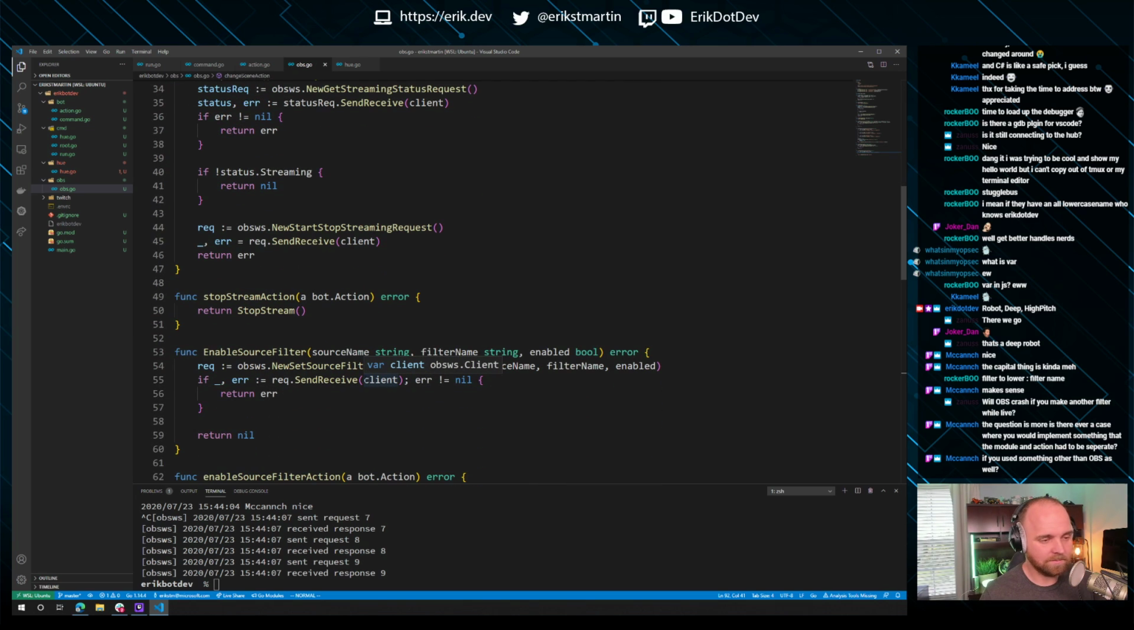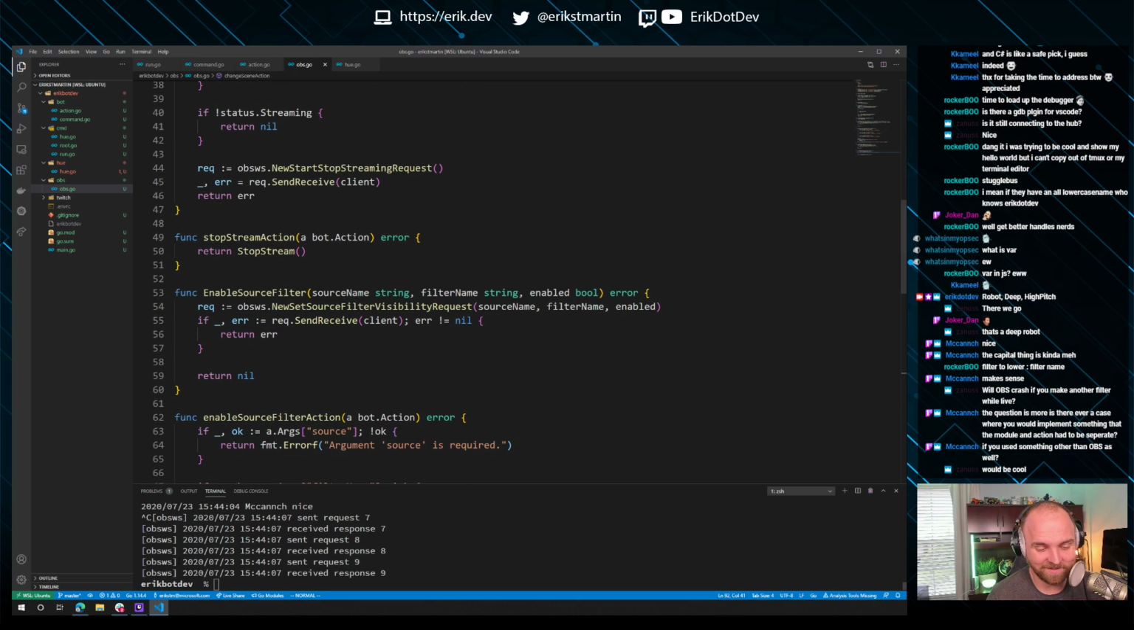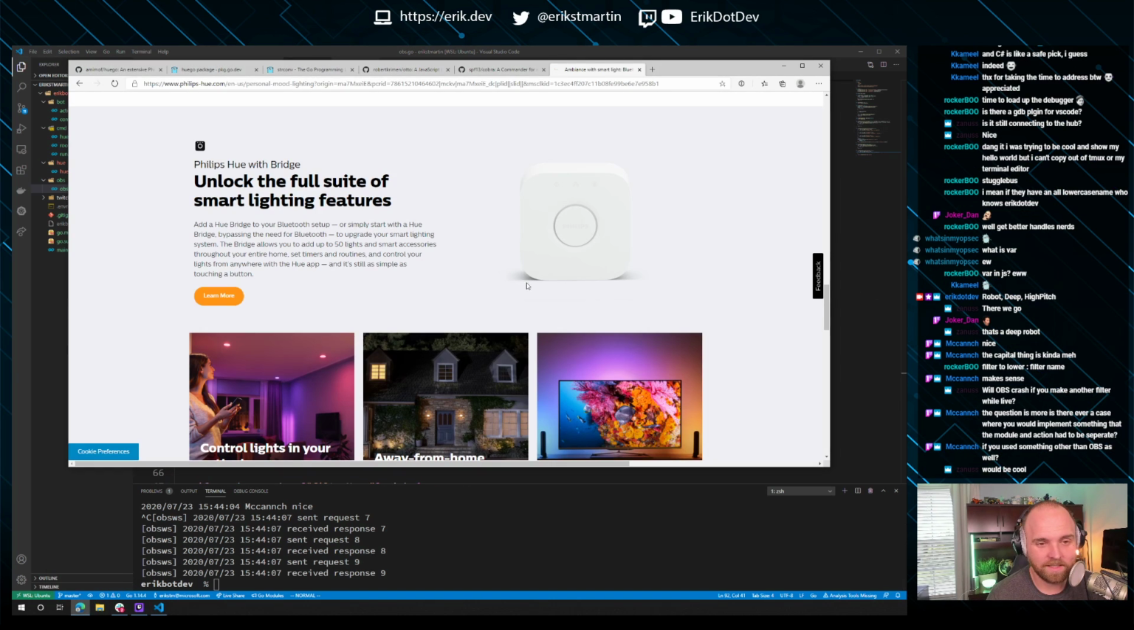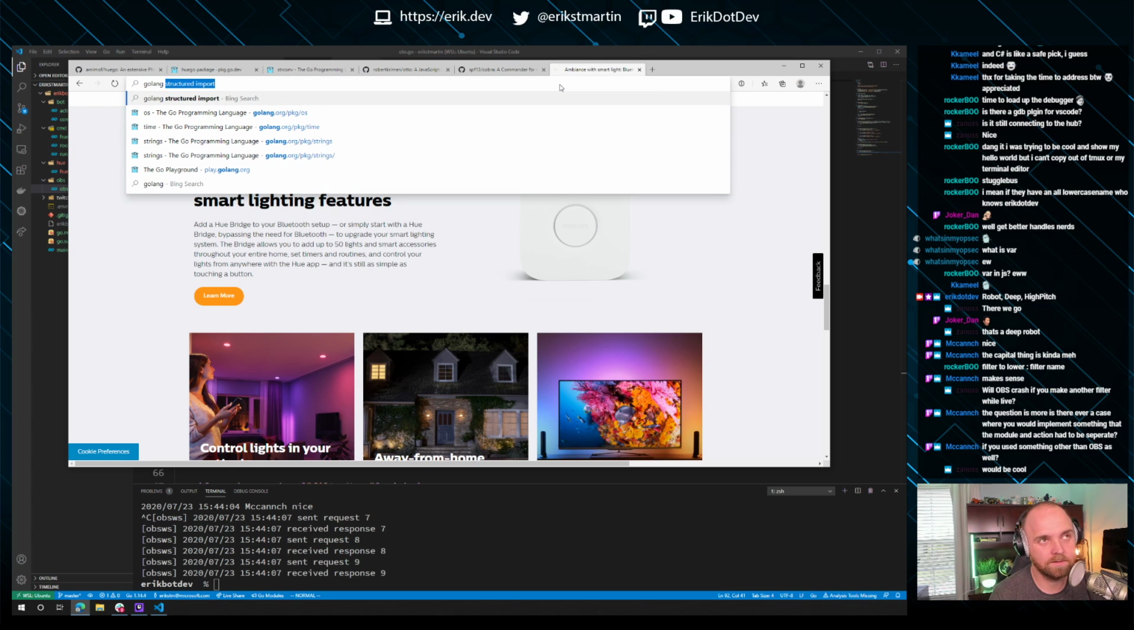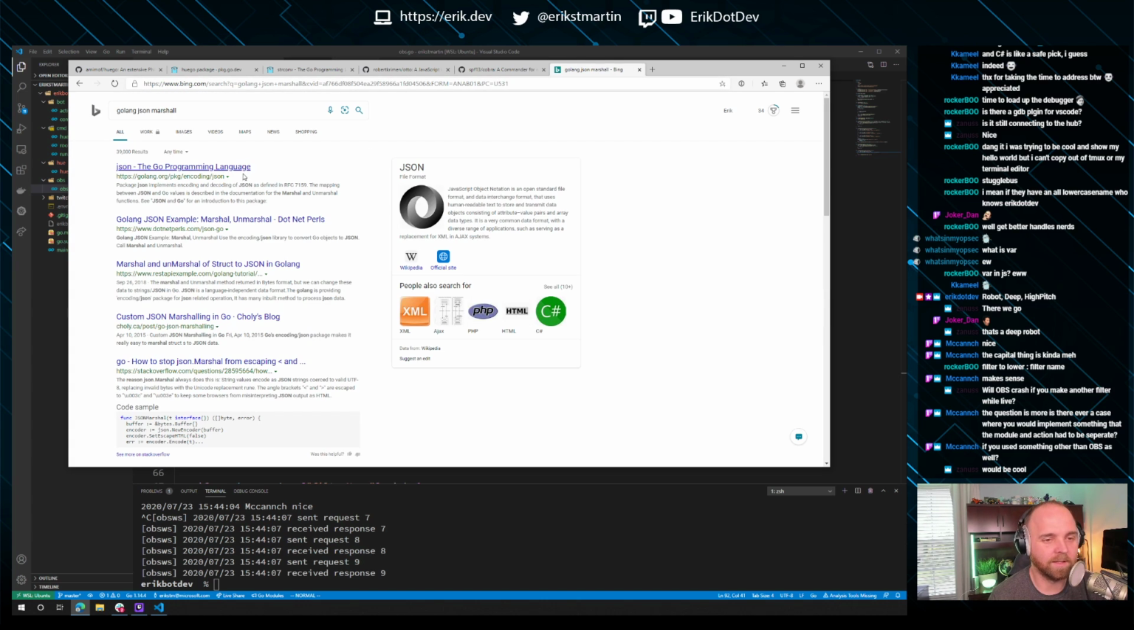So we've got a little more time. Here's what I want to do. I want to demonstrate something. We want to, yeah, I mean, you could totally go that far if you wanted. So let's Golang JSON Marshal. I always forget it's in encoding JSON.